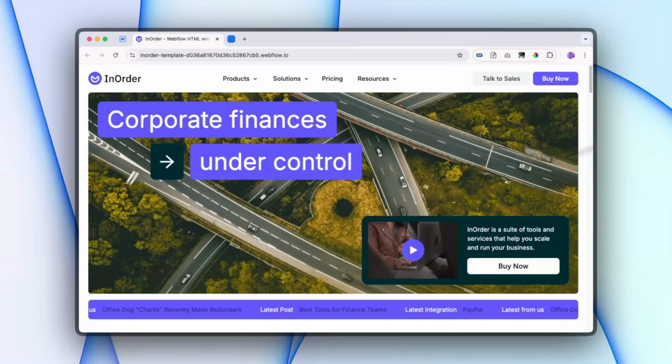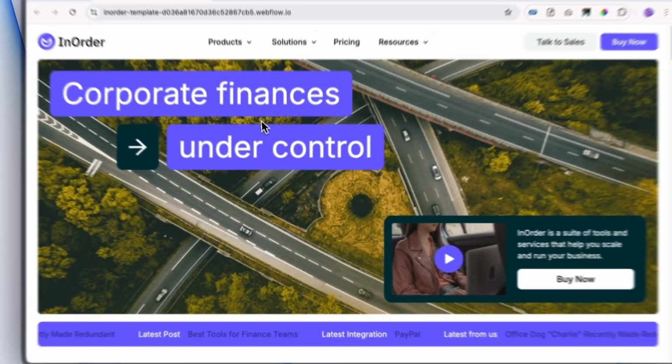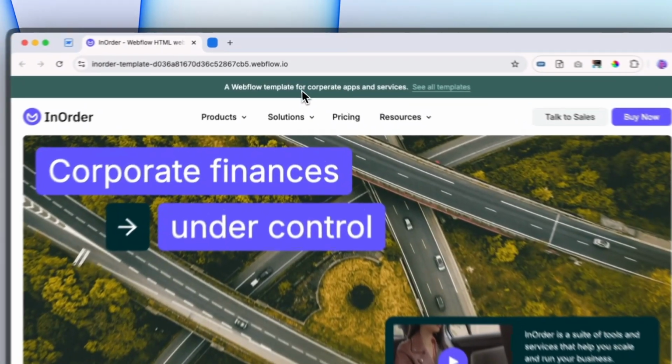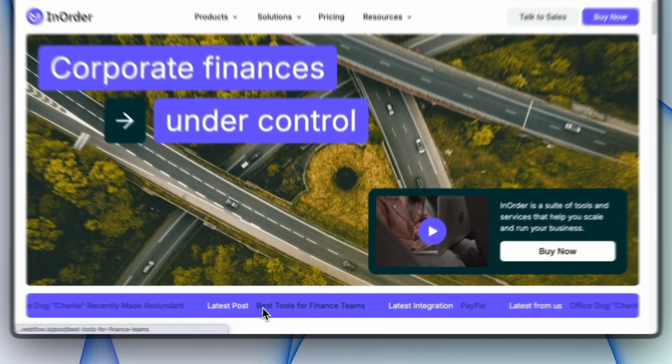Adding a news ticker to your website is one potential way of keeping users up to date on what's new on your site. Usually this kind of thing comes in the form of an announcement banner, but when we do it like this, we can add some movement to it and also add multiple items on there.